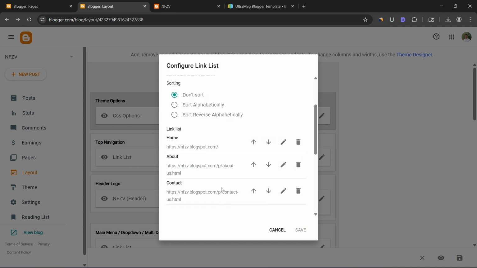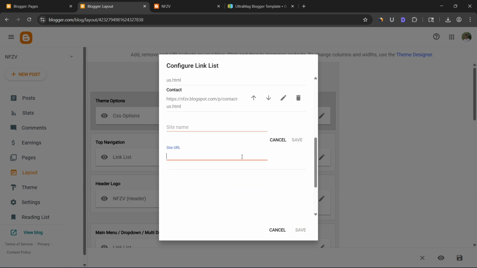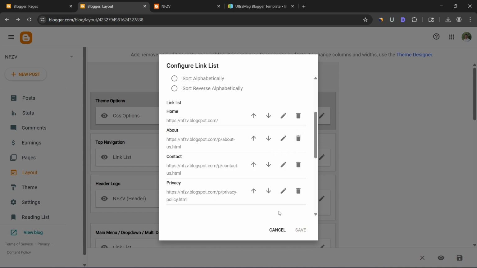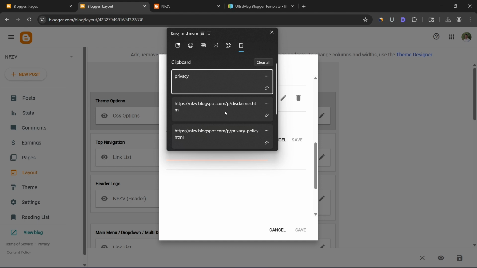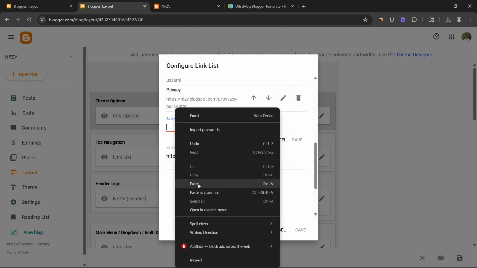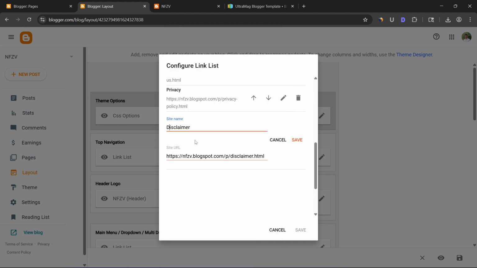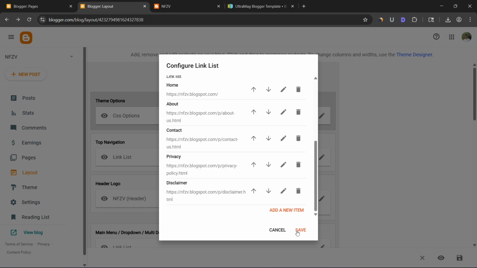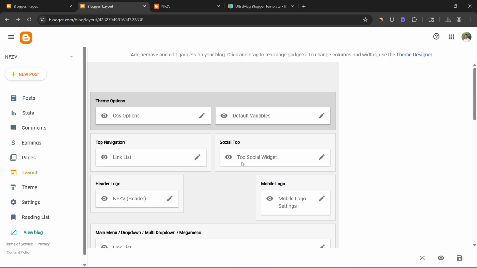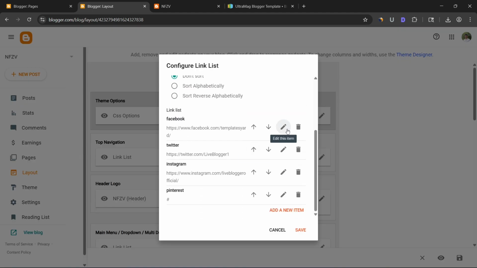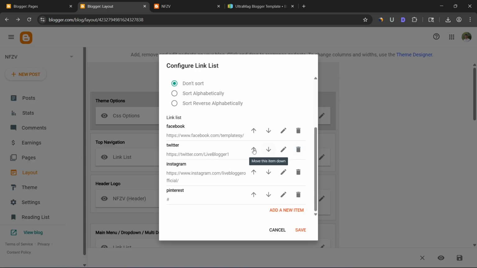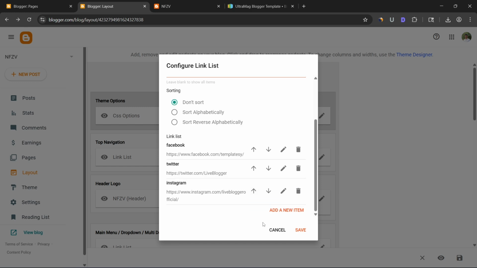To add a new item, click on Add a new item. Then paste the Privacy Policy page link. Paste the Disclaimer page link. Then click on Save. Then there is Top Social widget. Here you will paste your social media links. While giving the title, the first letter must be lowercase. Click on Save.